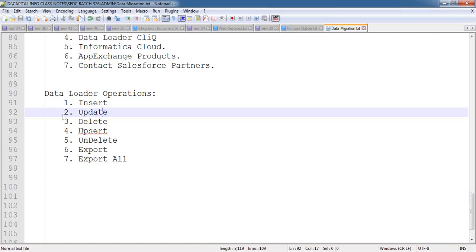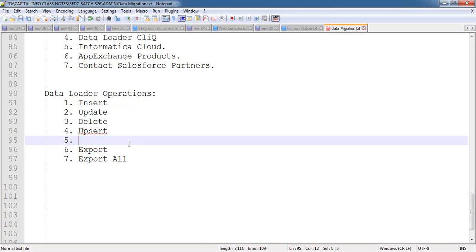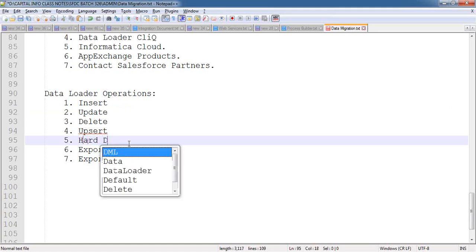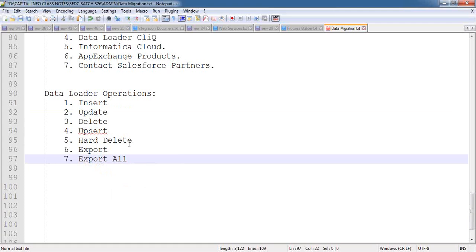Data loader is purely practical part. Okay, purely practical part. Restoring. Sorry, here we don't have this undelete. This is a hard delete. Okay, hard delete option.